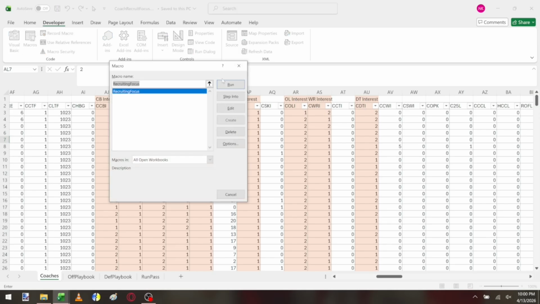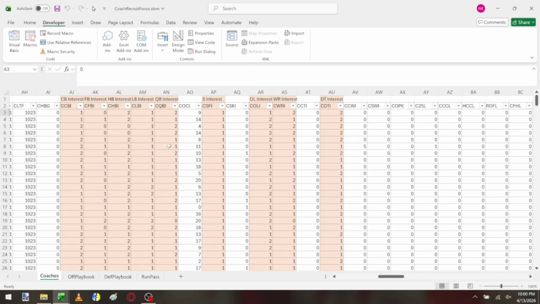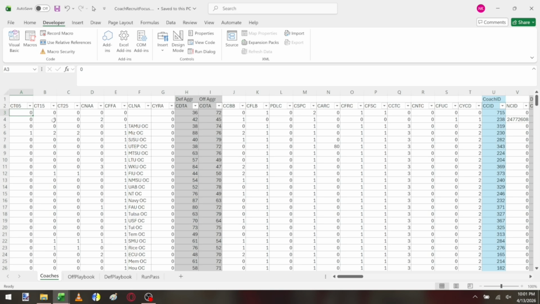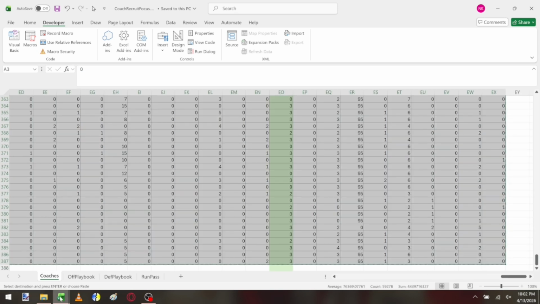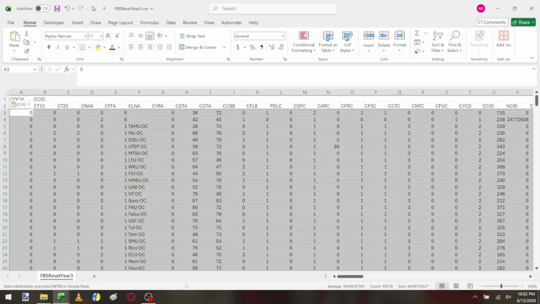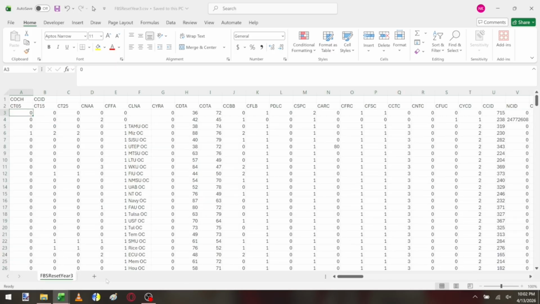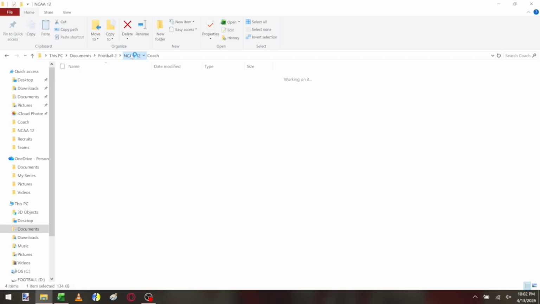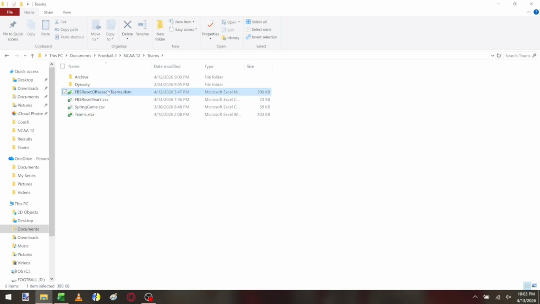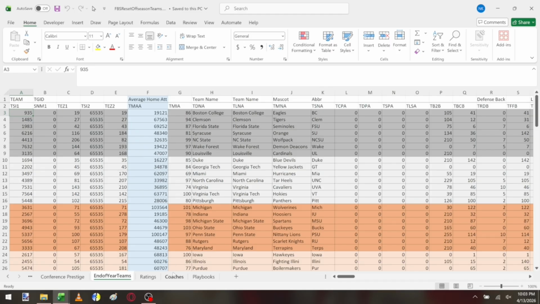I run my code and all the coaches have their own interests and priorities. After it finishes running, I highlight all the data in the table. Copy it, paste it over my exported coaches file, then save it. Done with coaches. Now that we have our coaches done, we're going to move on to teams. I move over to my teams folder in my workspace and open up my file FPS Reset Offseason Teams.